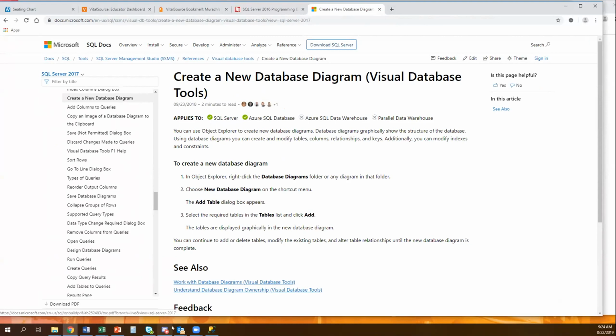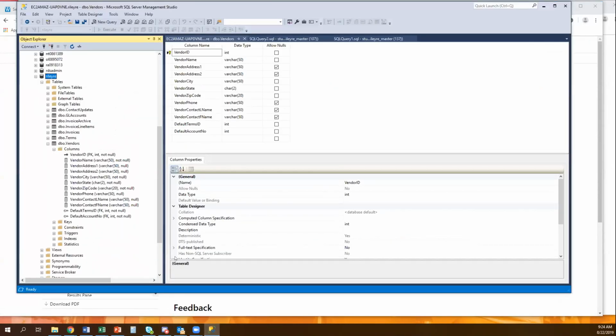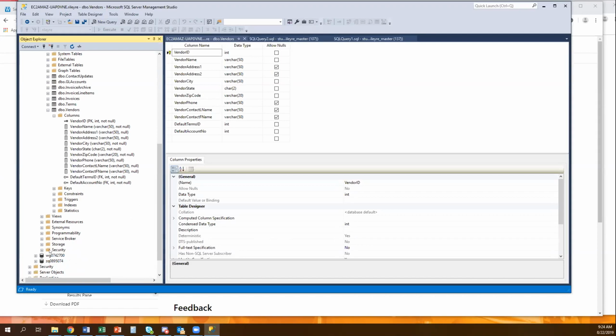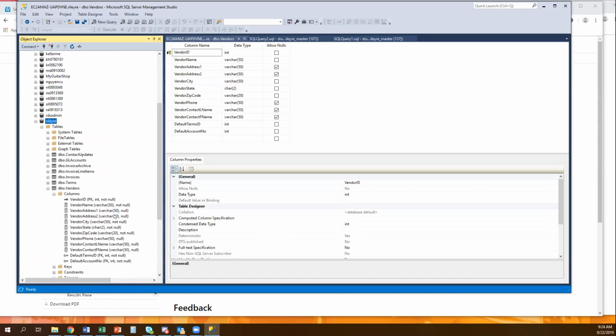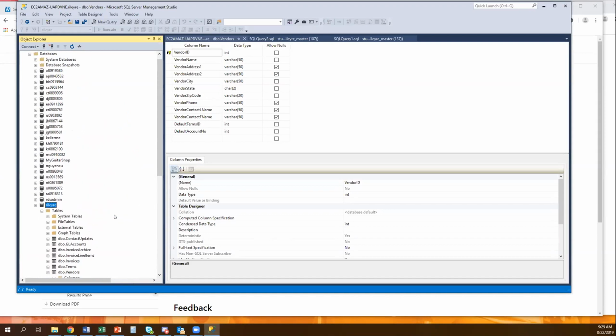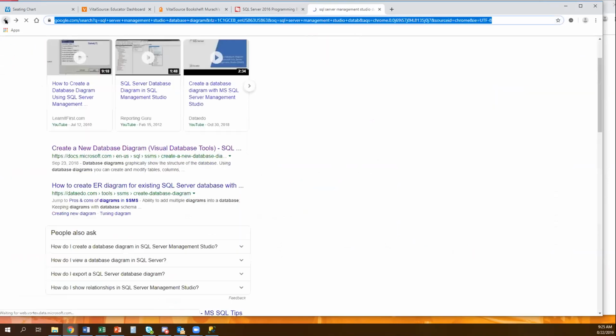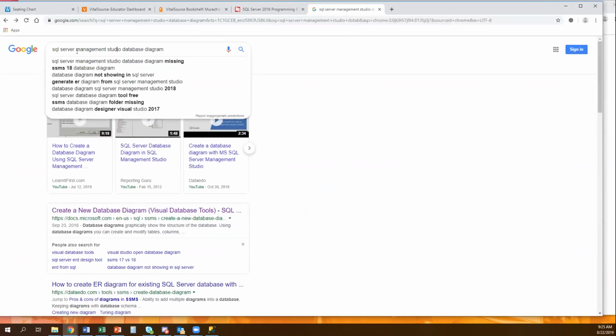Do you see a database diagrams folder? I don't have a database diagrams folder, do you? So we have to create it somehow. So keep Googling. We'll give a prize to whoever figures it out. So I'm going to do SQL Server No Database Diagram folder.